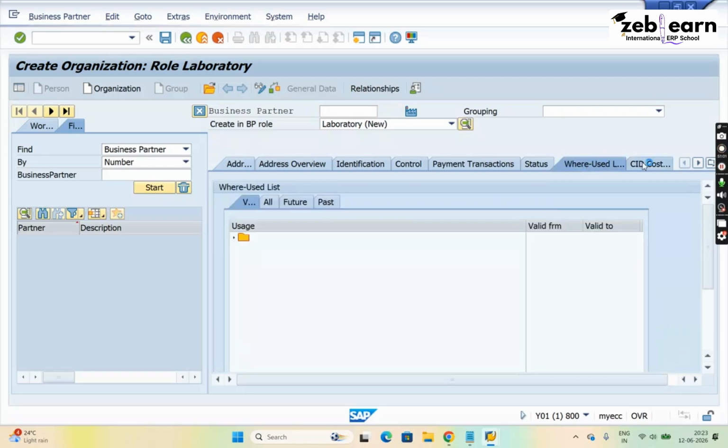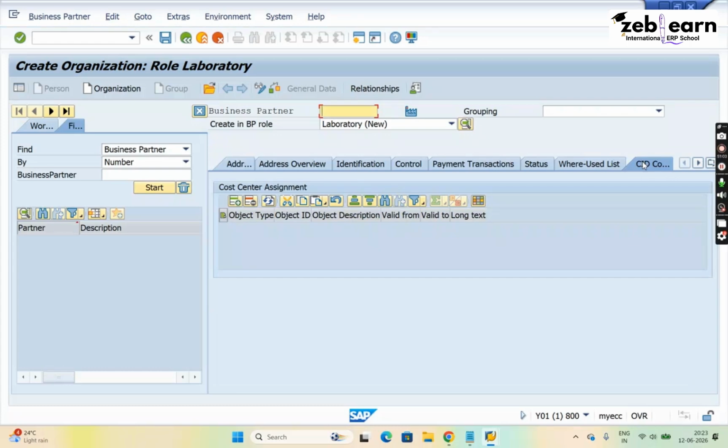And then the last tab is a cost center tab. This we use because when we want to spend the money, we have to assign a particular cost center. It is from that department they are going to spend the money. So from which department the money has to be spent for this laboratory, we can add the cost center here. Again, this will be created by the accounts people. Cost center assignment will be done by the accounts people.